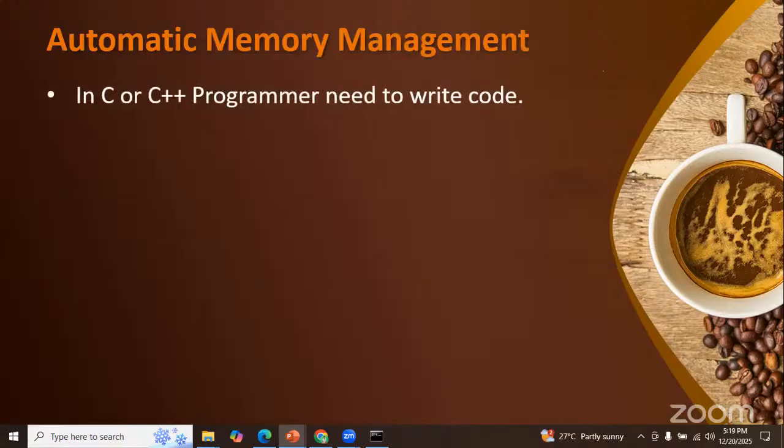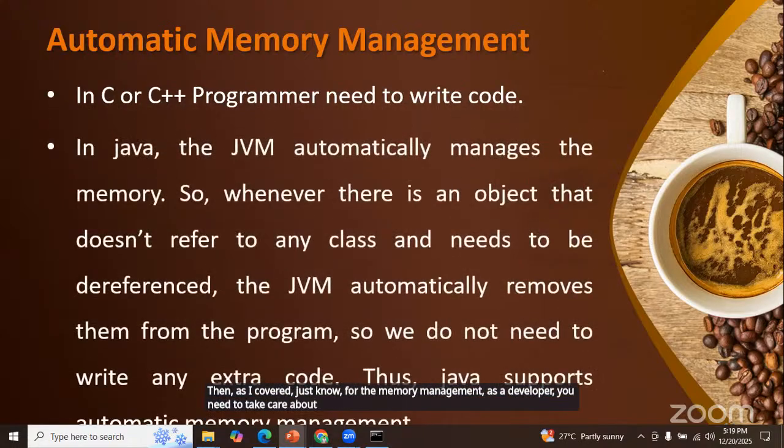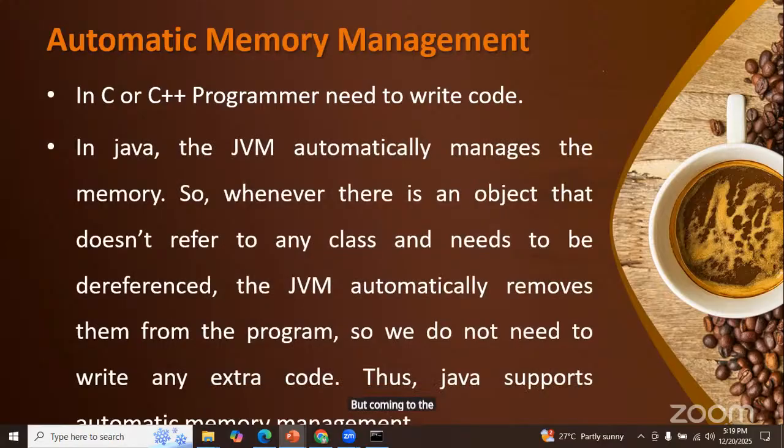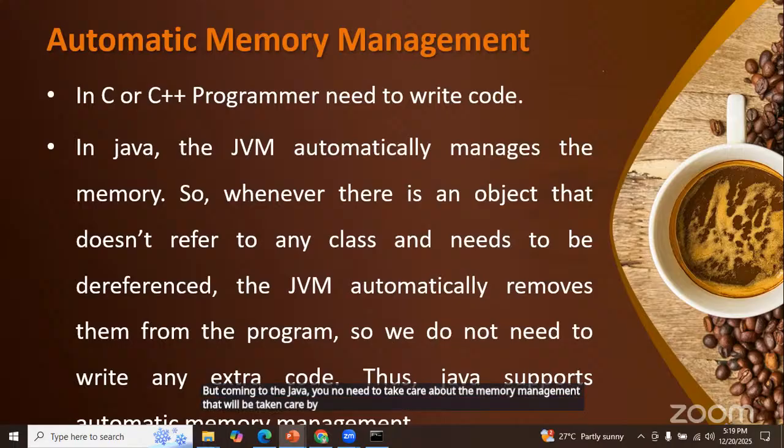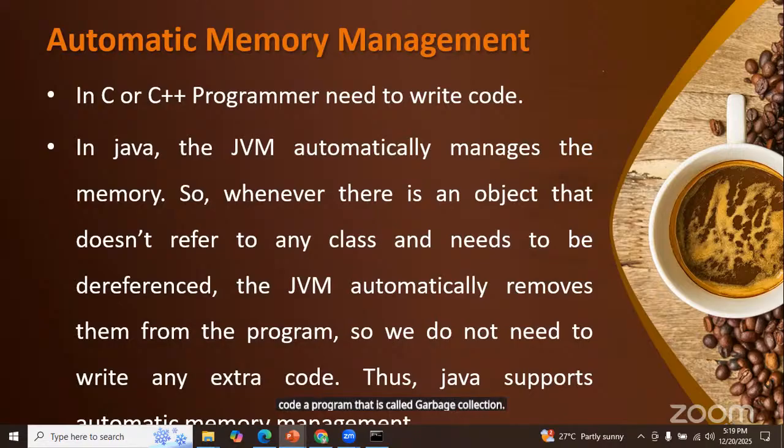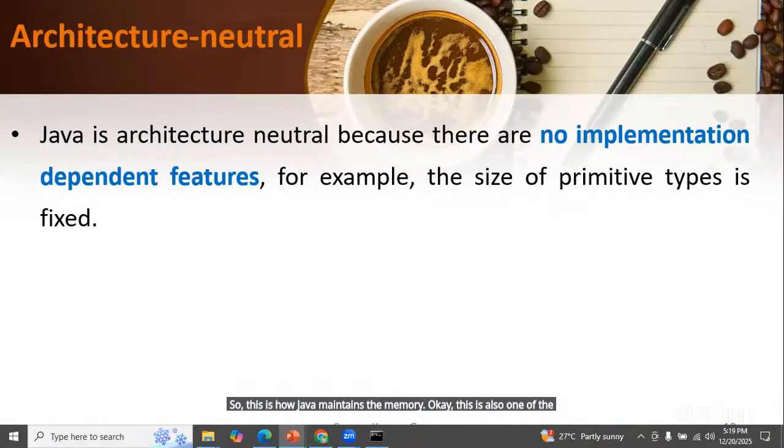Then, as I covered just now, for memory management, as a developer you need to take care of it in C++. But coming to Java, you need not take care of memory management. That will be taken care of by Java itself with the help of the JVM. The JVM runs a program called garbage collection. With its help, unused variables and unused objects are automatically identified and removed from memory. So this is how Java maintains memory. This is also one of the advantages.